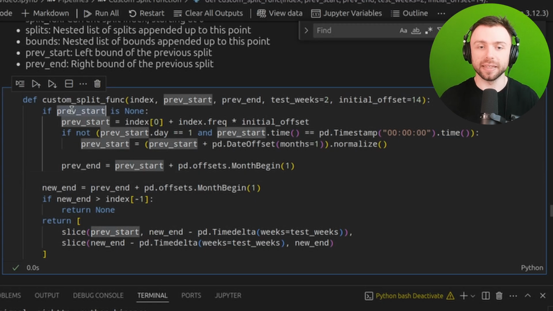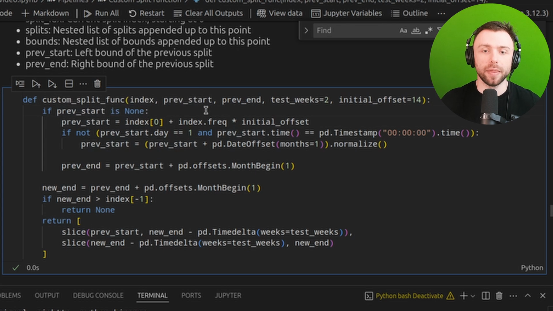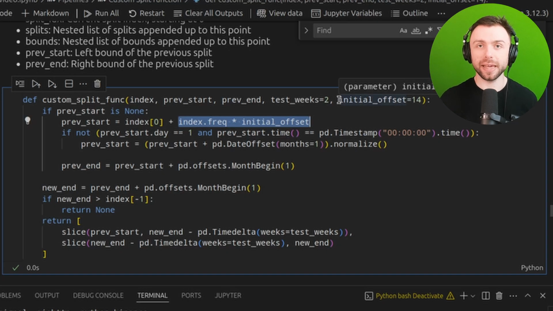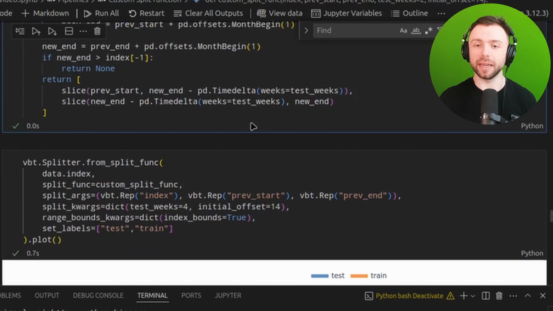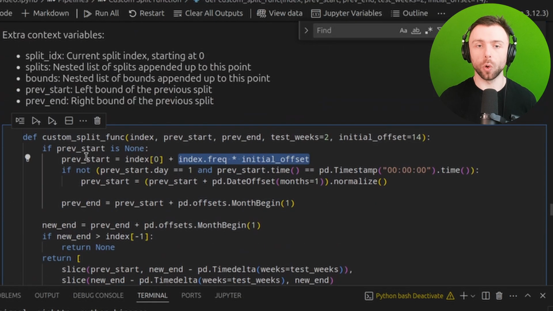So what I'm saying is if previous start is none, which means that there is no previous split, if this is the first split, then what I want to do is start the current split at whatever the first timestamp is in my index, plus the frequency of the index multiplied by some offset. In my case, I want to have a little buffer at the beginning. So I think I have a picture down here. So I want to have a little buffer at the beginning so that all of my indicators can be warmed up before we do any actual CV.